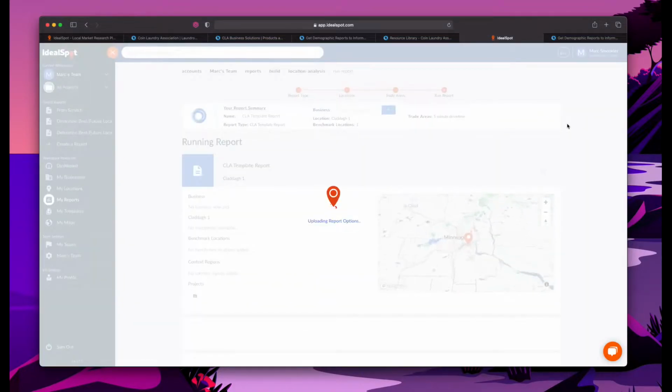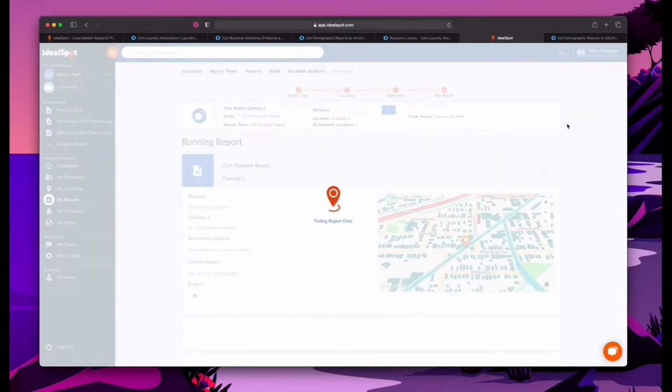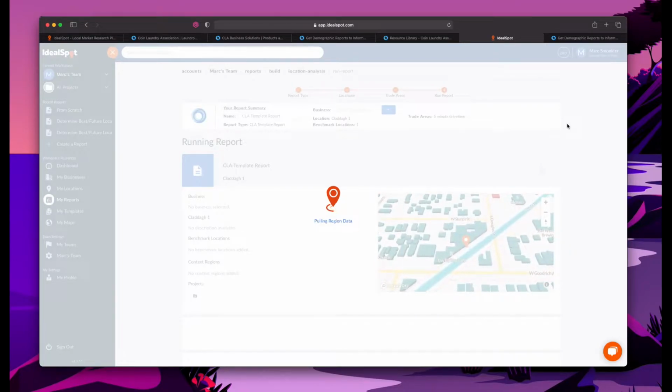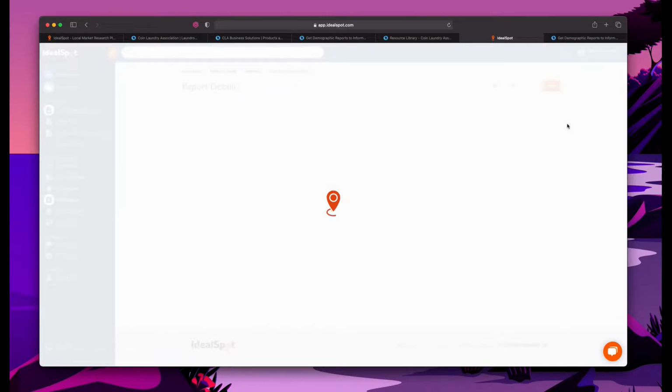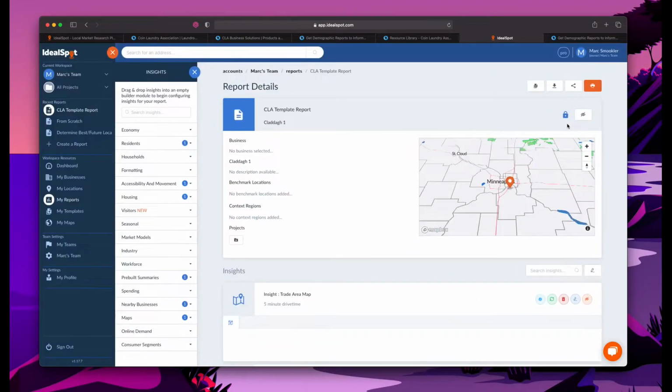Now we're going to click on run this report. And what it's going to do now is pull the data within a 5-minute drive time, or if it's pre-selected in the template, which it is, it's going to pull all the data sets within those selected areas for all of the data sets that we have preset on the CLA template. So once it pulls that data, you'll be able to see a comparison between site A, which is the first site that we were looking at, and then we were comparing it against a second site.